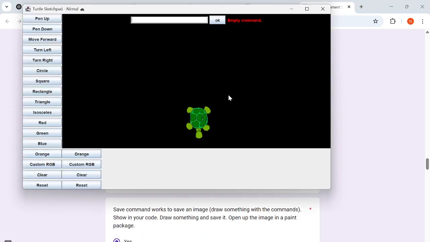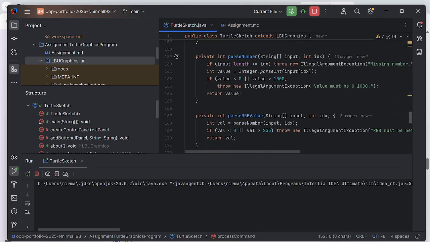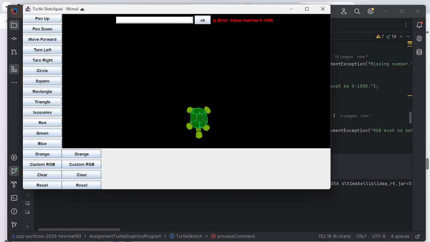So let's click on pen down. Yep. And let's try move 2000. If I were to click move 2000, the value must be 0 to 1000, as mentioned here in the code. So let's see if the turtle is going to go off the screen. Oh, yes, it does, unfortunately. The turtle moves off the screen, right?